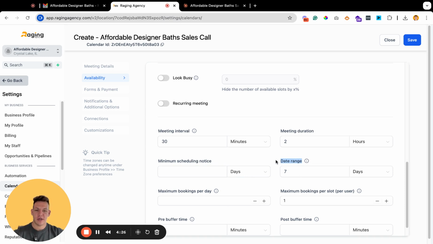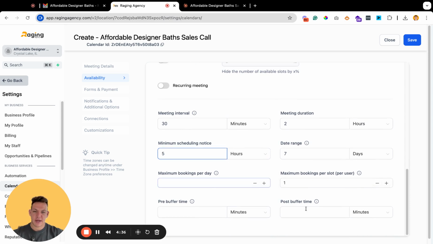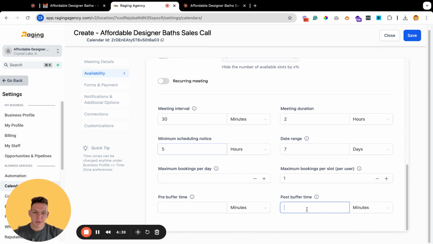The date range, you want people to book the call. You want people to book a call with you pretty much ASAP, so you're still top of mind. That's exactly what we're trying to do here. Minimum scheduling notice, we just want to do like 5 hours, which is pretty common. Post buffer time is 15 minutes. And maximum they had actually set for 3, so they don't want to do more than 3 calls per day.